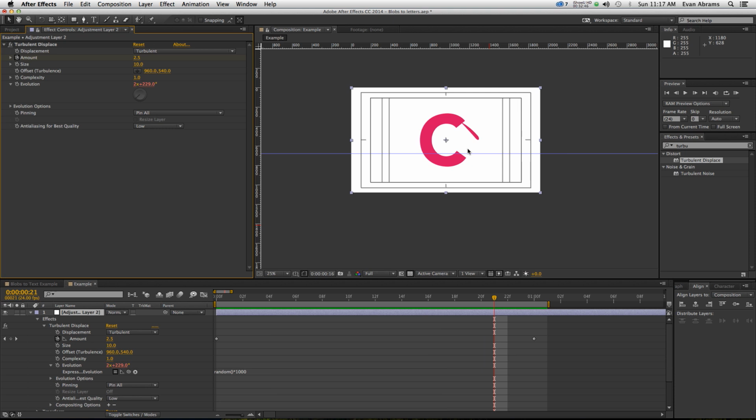This has been Evan Abrams. If you want to go back and see that floating blobs thing, go check that out. This makes use of shape layers. If you want to see more about shape layers, check out more tutorials I have about those. I think shape layers are amazing. They're one of my favorite things. And yeah, that's about it.